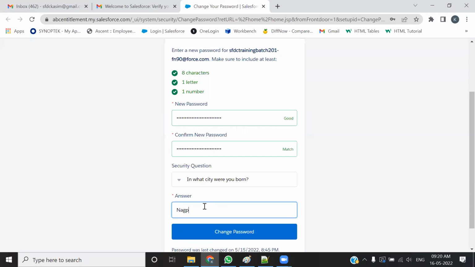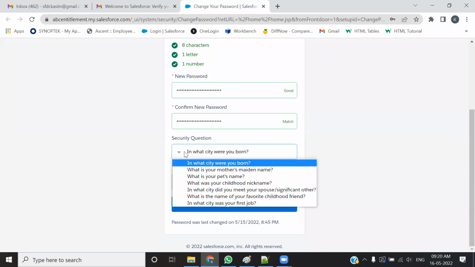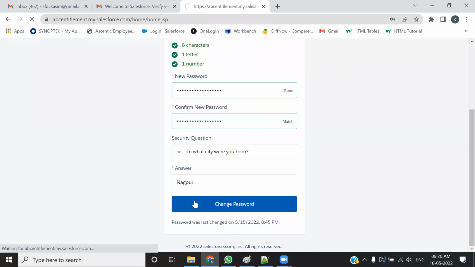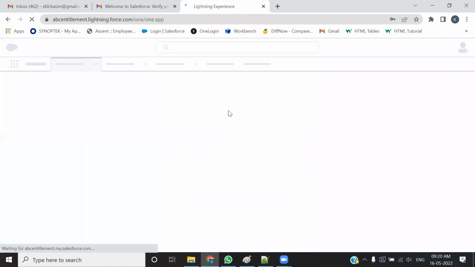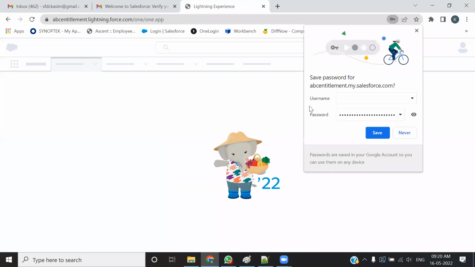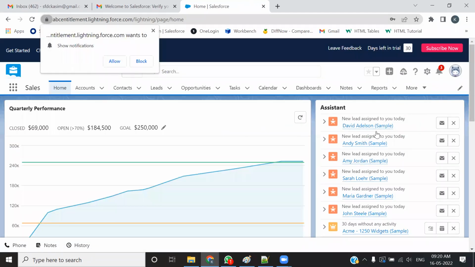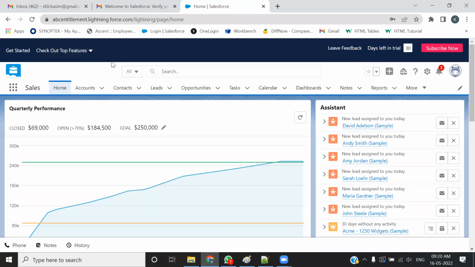Now go with the security questions, whatever you want to select. There are so many security questions. It's up to you what you select, and then change password. Now this needs to be done. See, whenever you log in for the first time, don't do anything over here. As soon as you log in, just close that window and come to here. Just close the window and come to here.